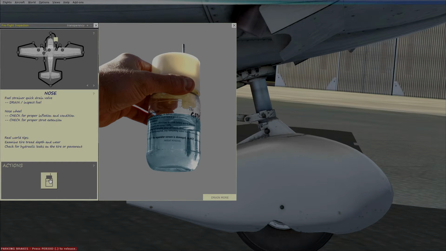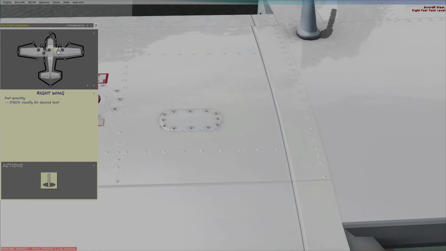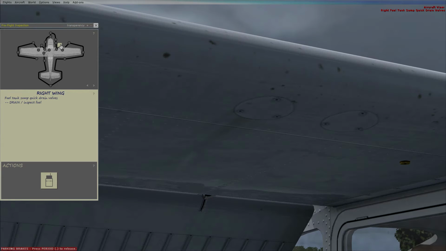Drain. Inspect. Again, no separation, no bits. Examine tyre depth and hydraulic leaks. Check for blockages in there. We're fine. Checking fuel level in the right tank. I come to the front.